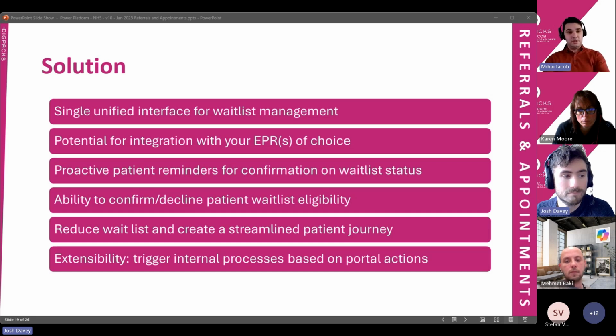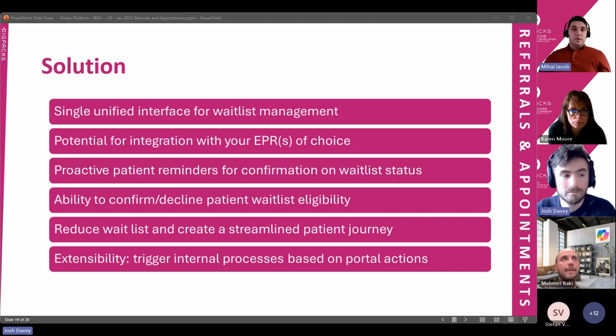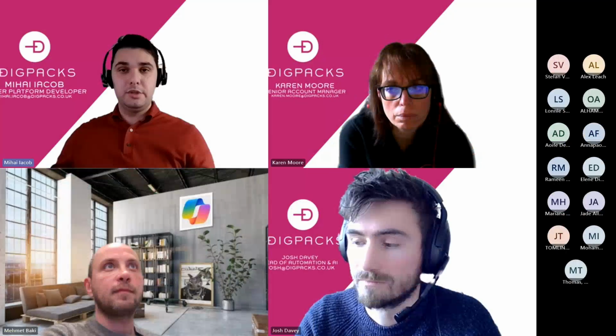We're hoping that using this will reduce waitlist and create a more streamlined and better patient journey. And leveraging Power Pages, again, we can trigger any internal processes as need be based on portal actions that the users make. So now I'm going to share my screen very quickly so I can give you a quick demo of the solution itself. All right, I'm just going to share my screen.